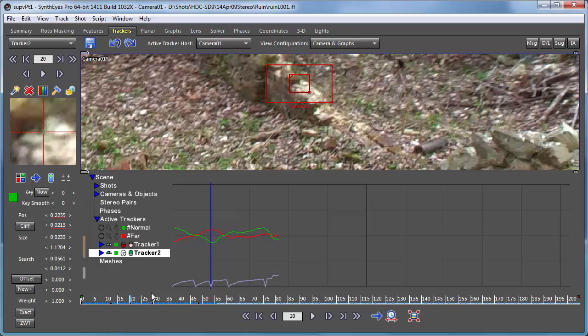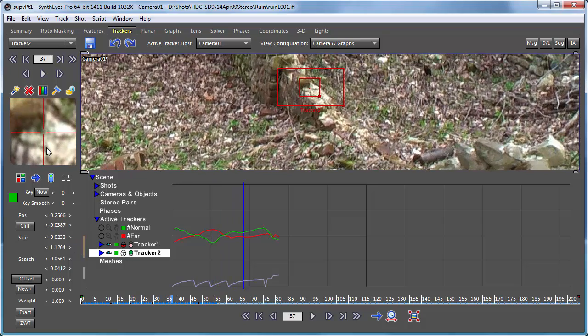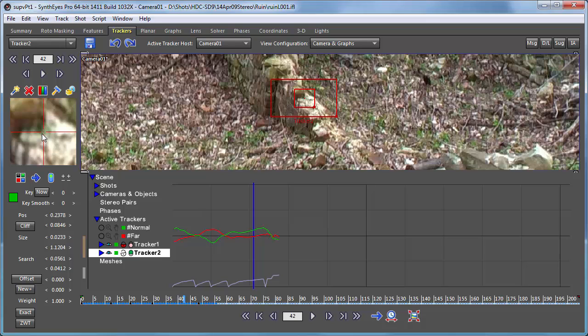So if I was happy with my location as I went through, I can just key it at that particular point in time. And you can do that not only with this Now button, but also by right-clicking in the mini tracker view. That also removes the key. Here I'm just right-clicking successively. And of course there's an accelerator, which is just the K key. So there are a bunch of different ways to do that.